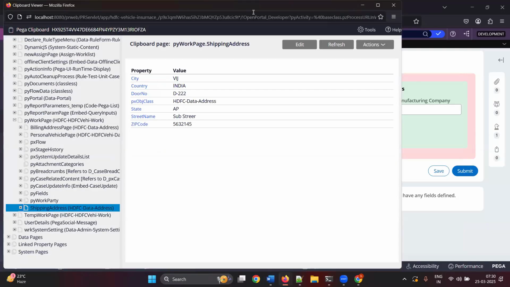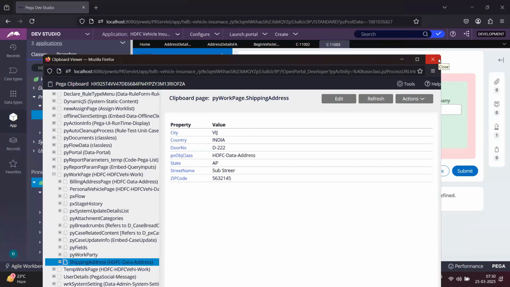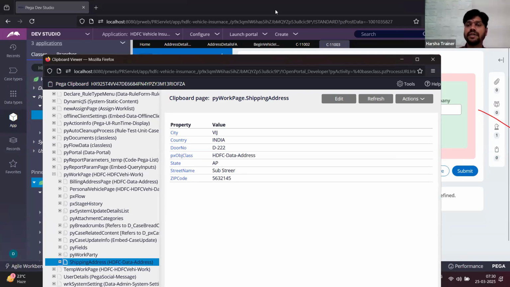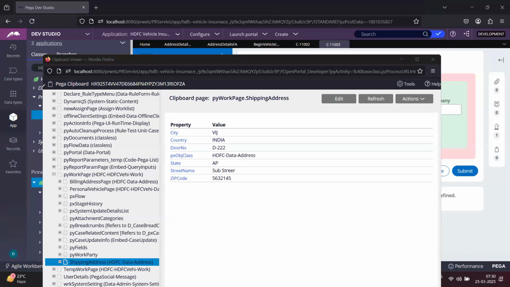Why are we using the clipboard page option only to load these data class sections? While embedding, we have used the option of use clipboard page. But we have other options also there. Why are we not using those? First think about this option. Whatever I'm telling you, just go with that option. Other options are not required now.